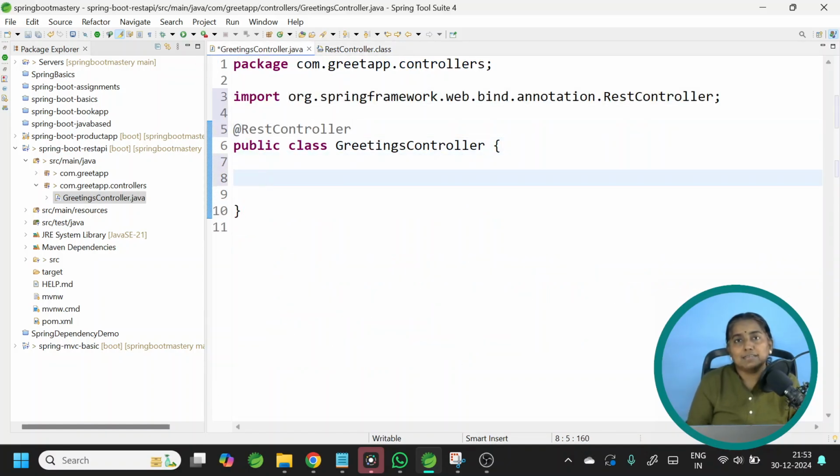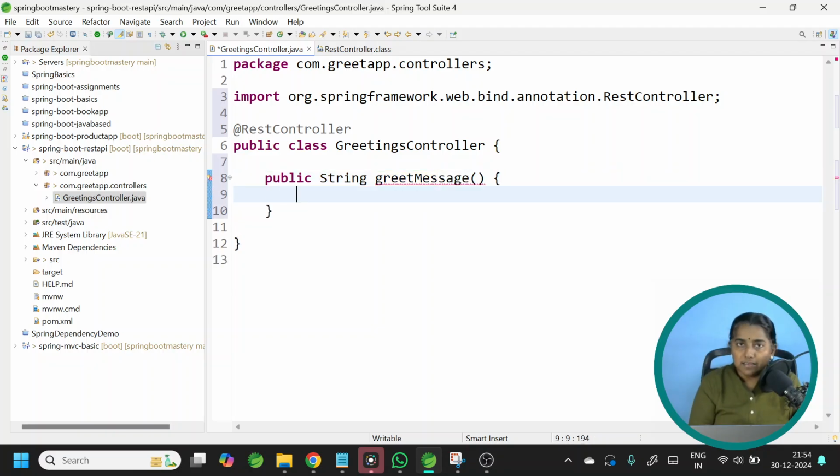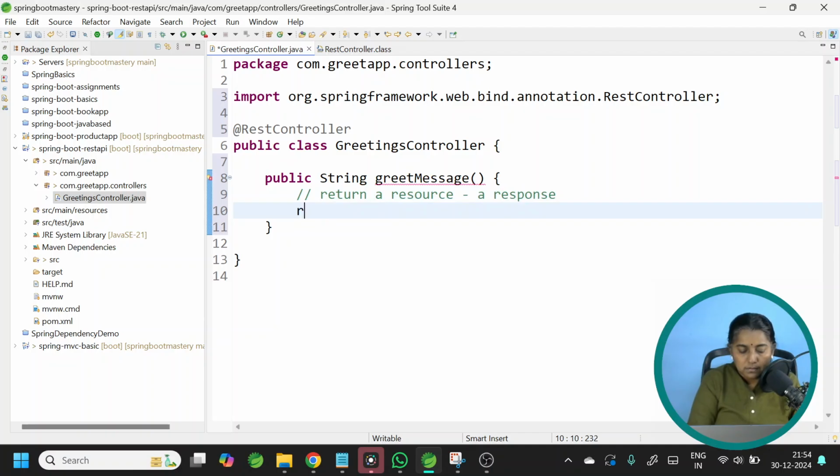Let us get started with the first method. As usual, we need to create a method that is annotated with get mapping, post mapping. Because this is a REST API, we can use any of the HTTP methods, and we have the corresponding mapping annotation. I will show you that. To start with, let us have string greet message. In this case, we are just going to return a response, which is nothing but a resource. Return a resource. So let me add the code as return have a great day.